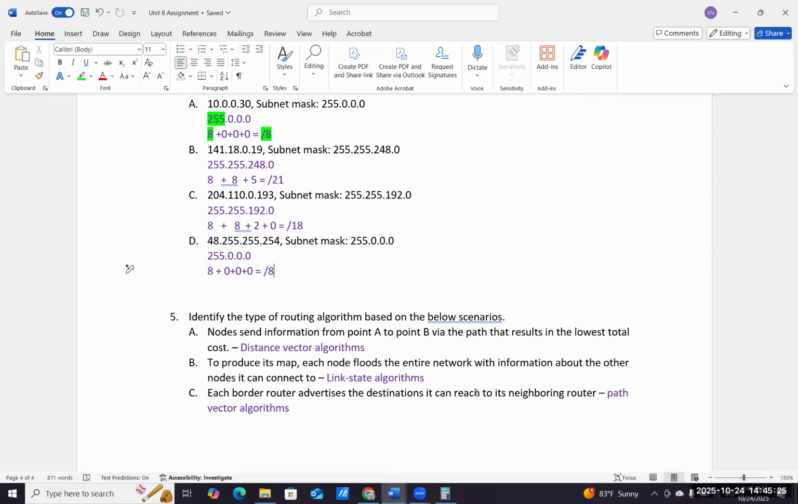Likely your certification will ask these types of questions. You also see them on quizzes and exams. So to produce its map, each node floods the entire network with information about other nodes so that it can connect. So it actually checks, right? Kind of like how you would look at all the other streets, how busy are they? So it looks at the link state. Are all the neighbors listening, or are they busy? Is there traffic on all the other streets nearby? So that is the link state algorithm.